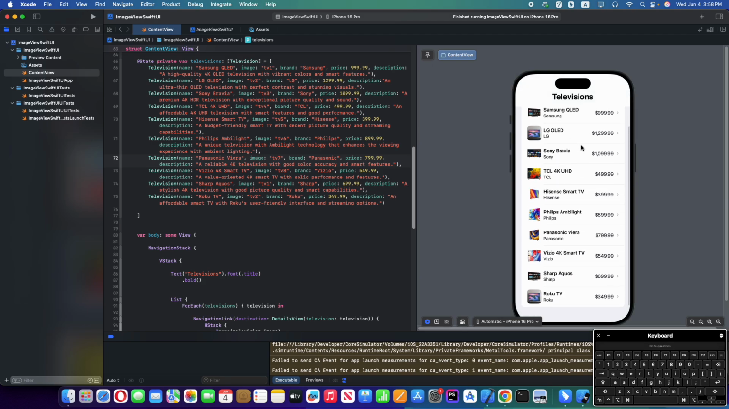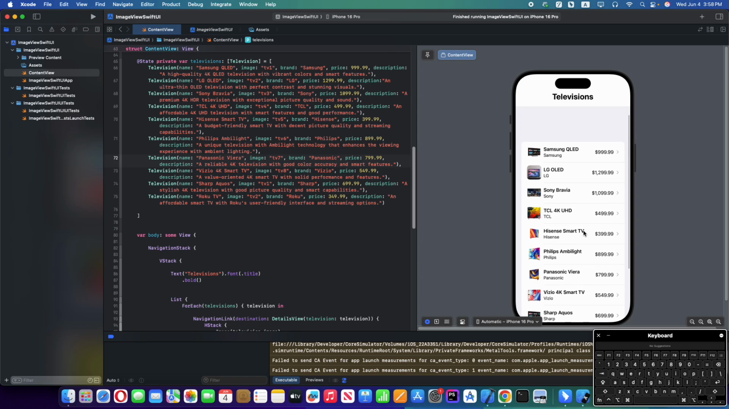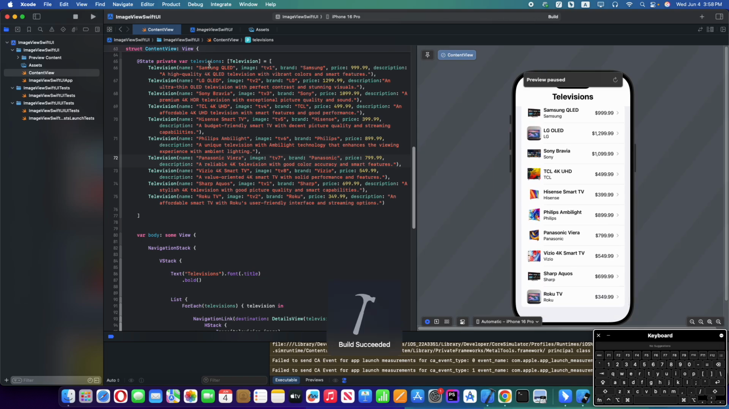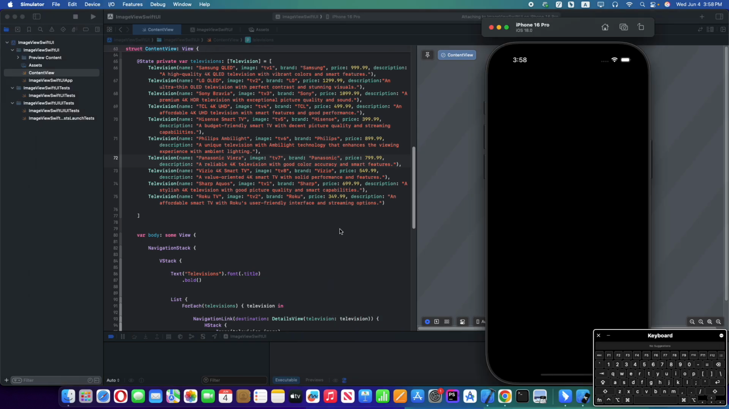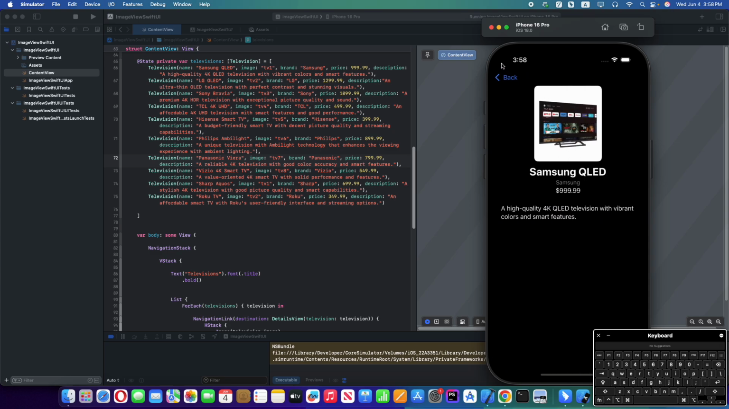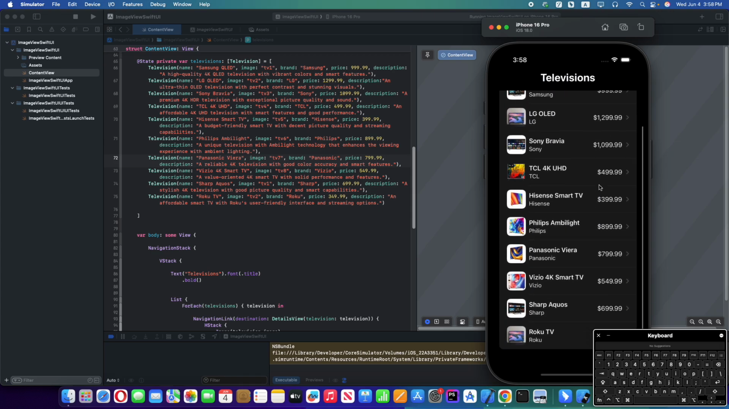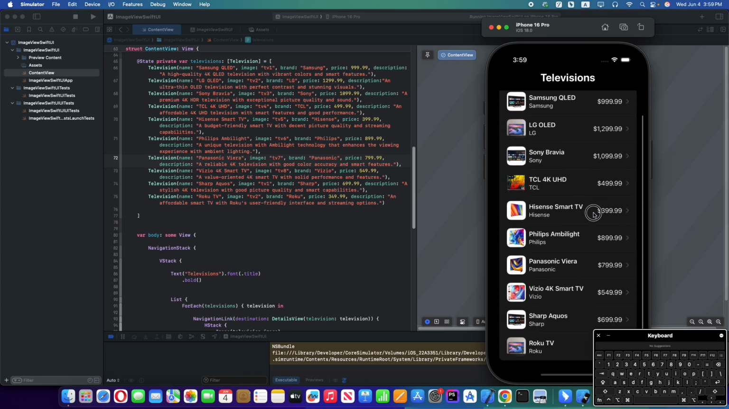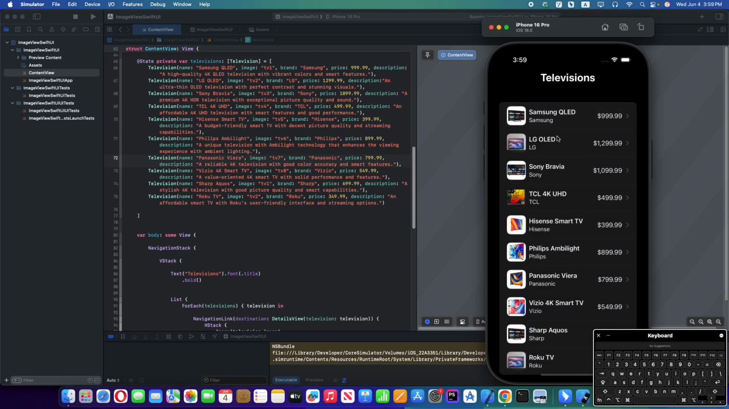There are a lot of TVs, and we can see here a lot of TVs like this and these things.